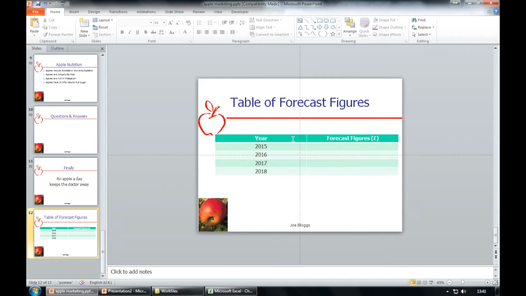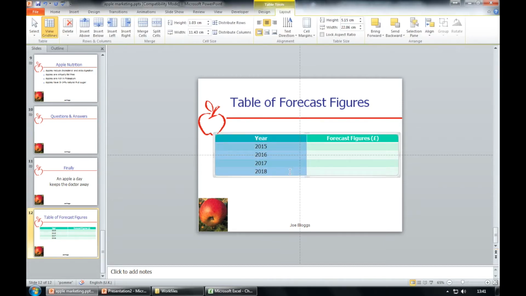So you can either go to year, highlight that and insert one right, or highlight the forecast figures and insert one left. So let's highlight year, and on the tables tool which comes out, you've got design or layout. We want layout and we want insert right, and that'll insert a column to the right hand side, and we want to label this column update.